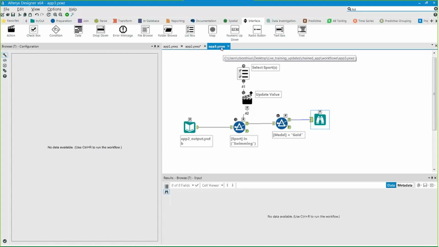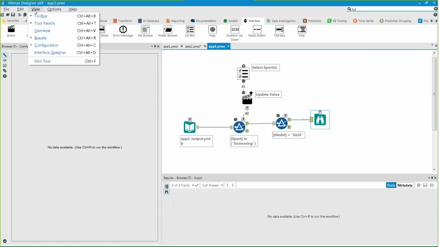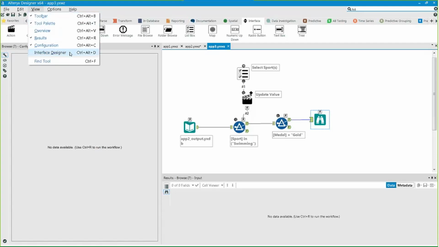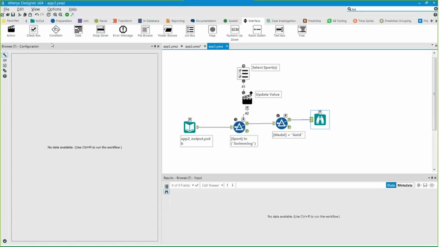So how do we tell App 1 to then run App 2 and then tell App 2 to then run App 3? Well, it's all going to be in this interface designer. So this is your view menu right up here. So you have File, Edit, View, Options, Help. View has the option to open your interface designer.